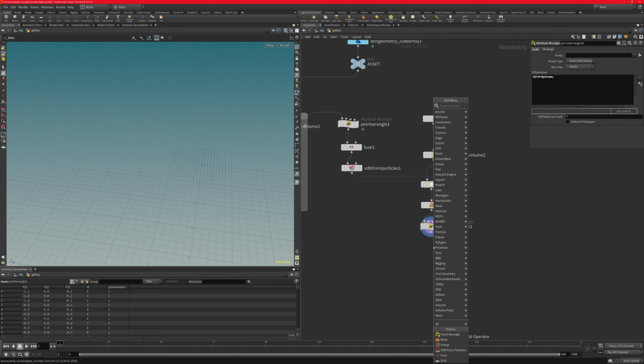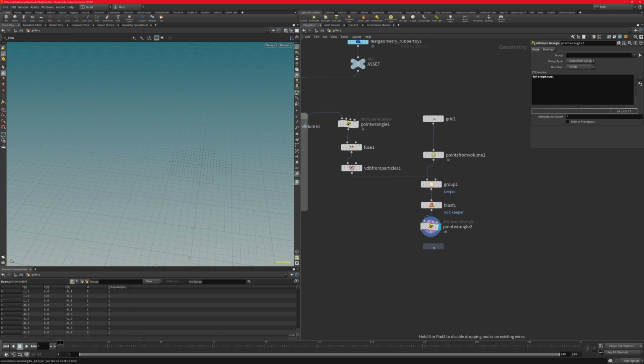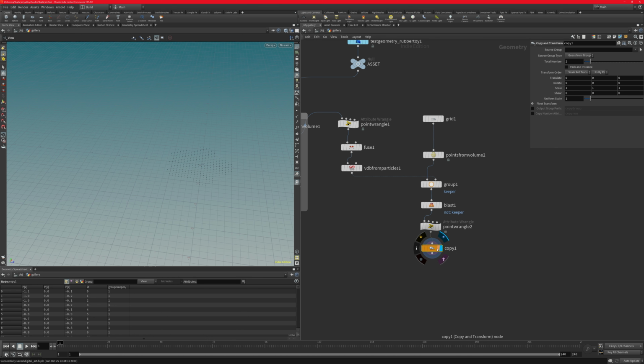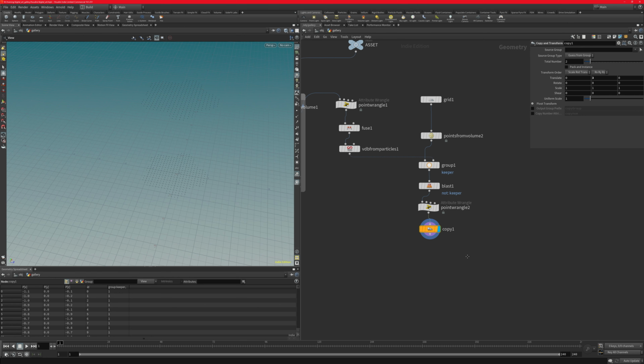After that, I just want to create a copy and transform after this, and now we just want to move those base points upwards by translating them maybe 3 units upwards. And you can see now we have the same grid at the top and bottom.